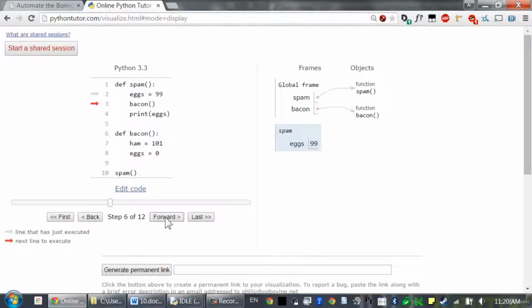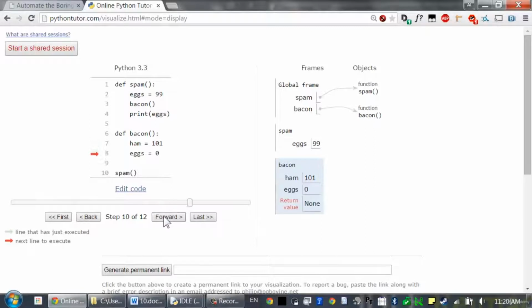And now we call the bacon function from spam. So the execution moves into bacon. We create a new local scope for the bacon function. So now there are two local scopes that exist, one for spam, one for bacon. Inside bacon's local scope, we assign the variable ham, a local variable in bacon, the value 101, and then we assign the variable eggs 0.